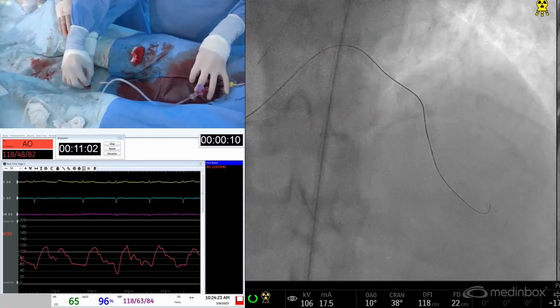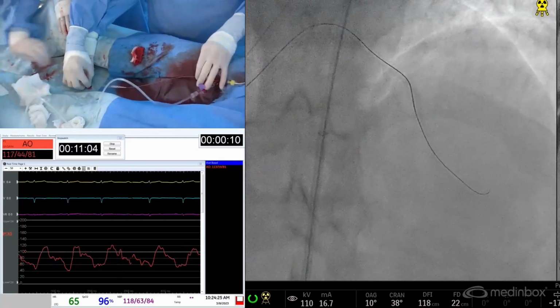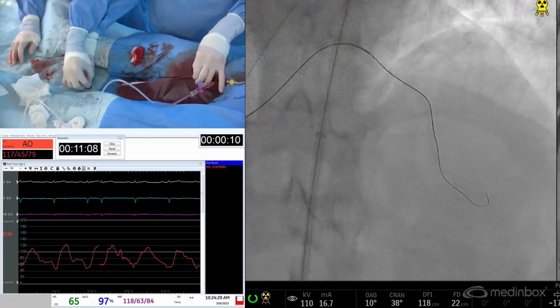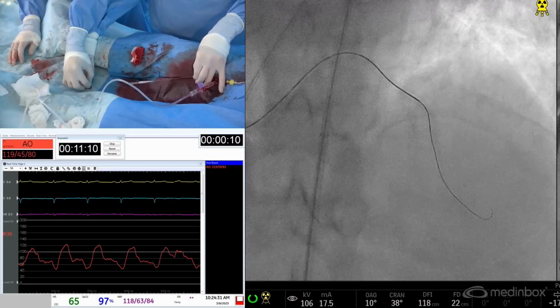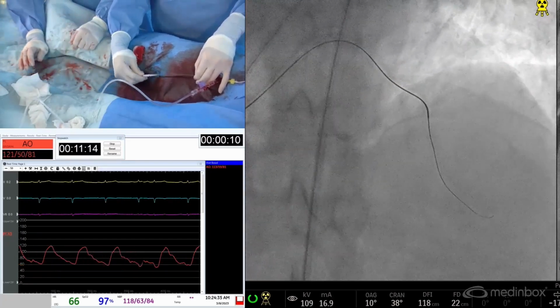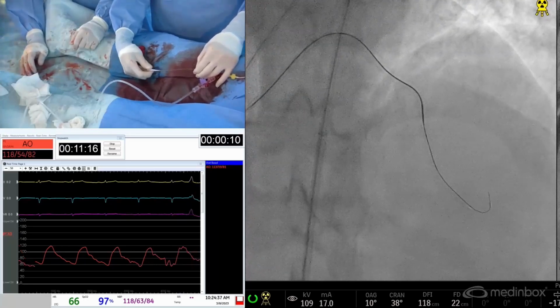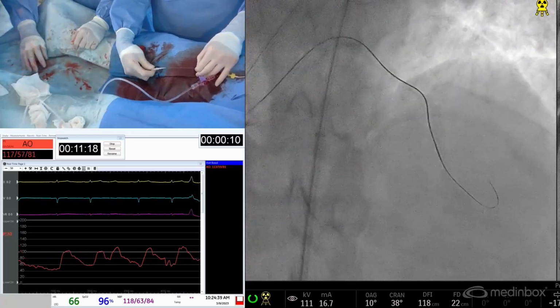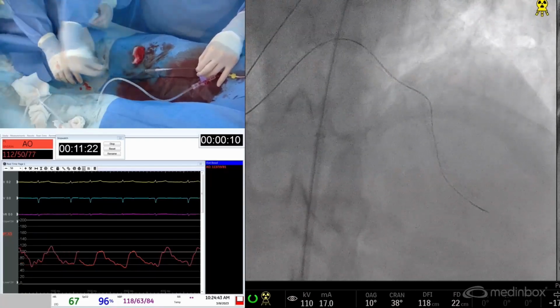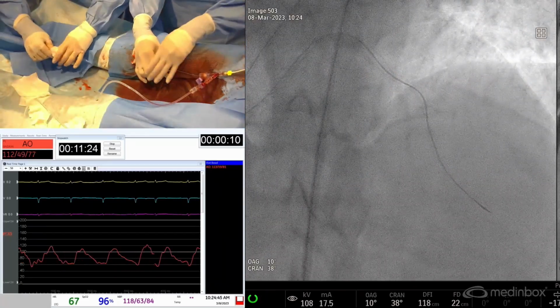So let's see if the Corsair makes its way through, as you saw. This is what we do now, I think, with modern day contemporary PCI. The issue is with the guide. So counterclockwise with the Corsair, and we made it through. Counterclockwise 10, clockwise 10. OK.